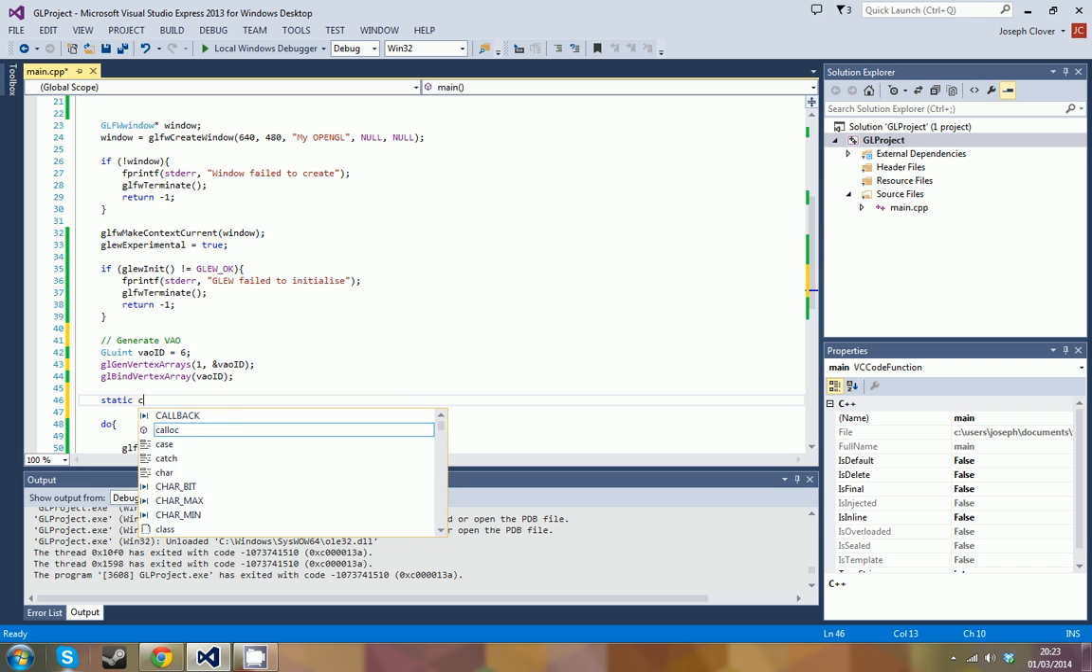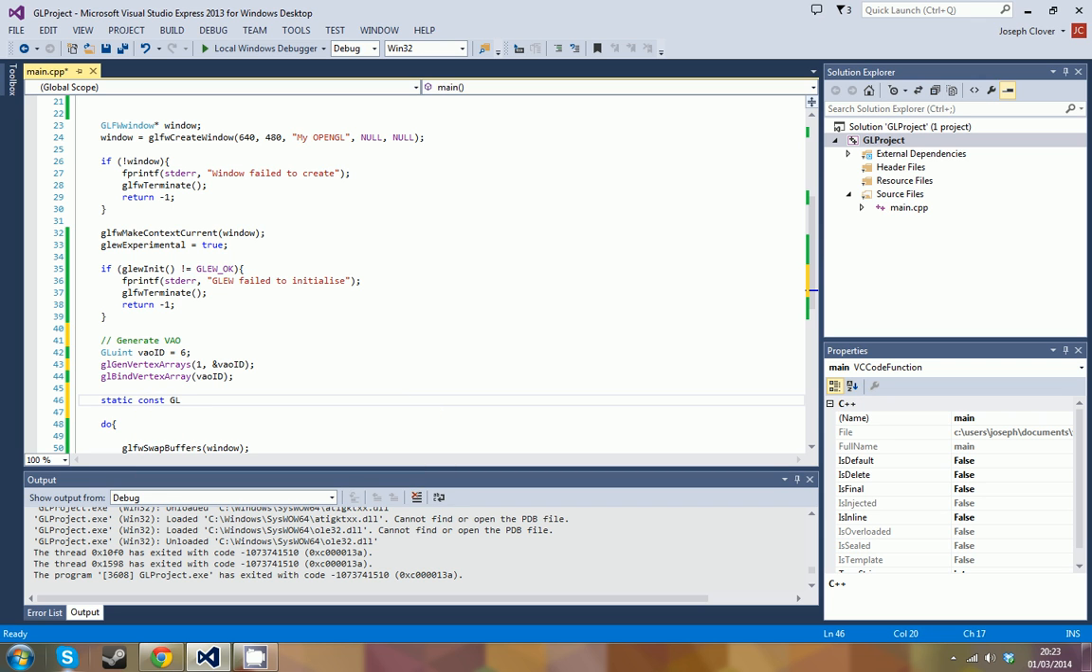So we're going to make a static const GLfloat, and then we're going to call this, I don't know, what should we call it? Verts equals array equals X, comma, Y, comma, Z. Okay, so let's just put in a value in there to shut it up.